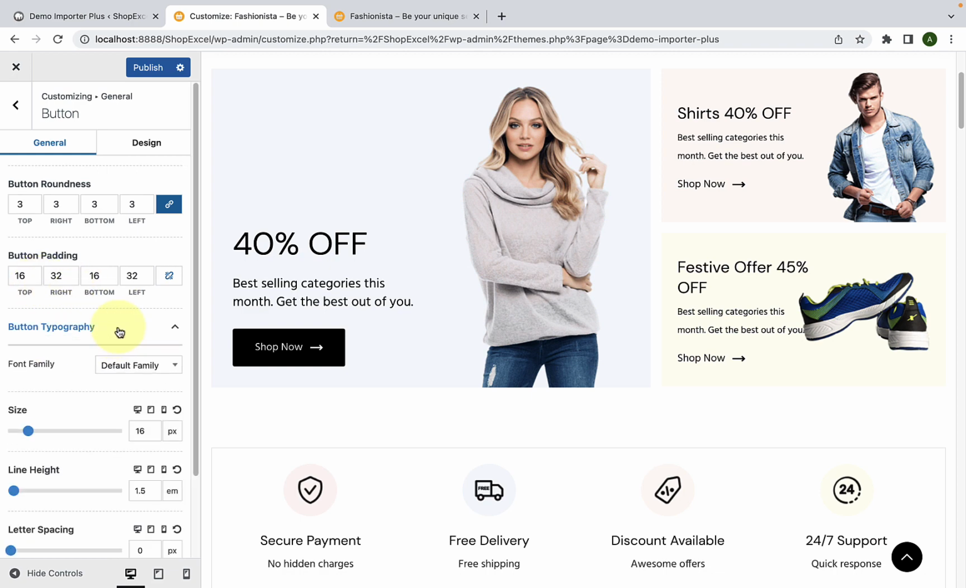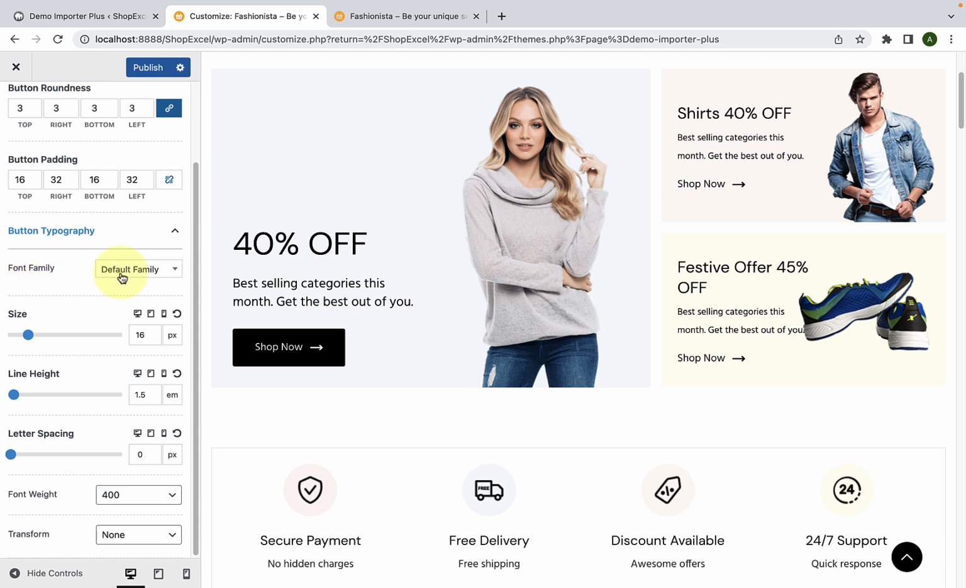Next is the button typography. Here, you can select the font family for the button. You can select from 1400 and plus Google fonts. You can increase or decrease the button size, increase or decrease the line height, increase or decrease the letter spacing. That too across different devices.